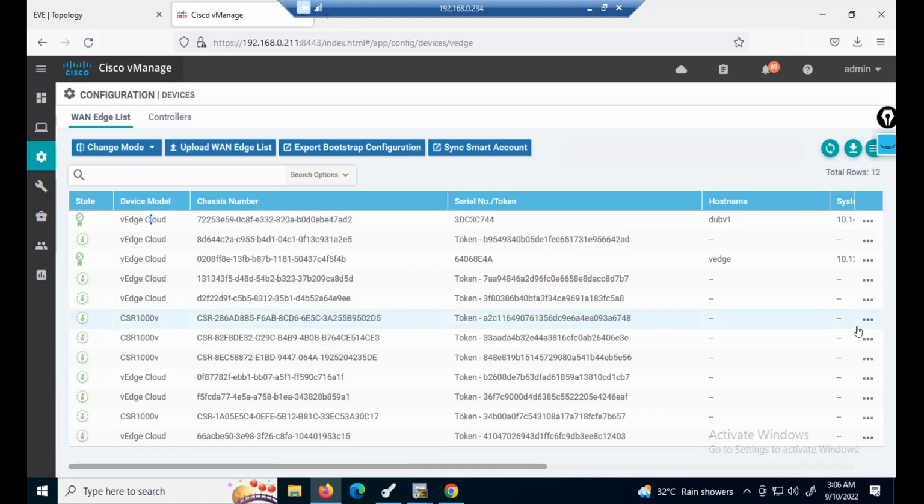I'll not be sharing the serial file with you. I will install that whenever you are done, whenever your controller integration is done, and then you want to start integrating your WAN edges. At that time you have to text me in the group, and for every person who is practicing I'm going to integrate that WAN edge. I'll copy that file and upload the WAN edge file for you. I cannot share that serial file.